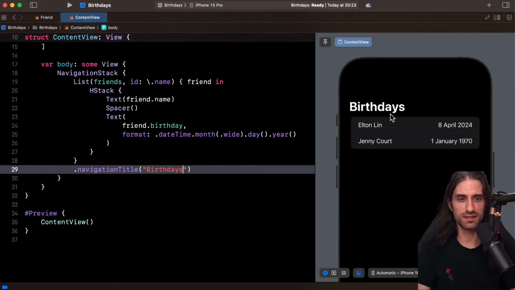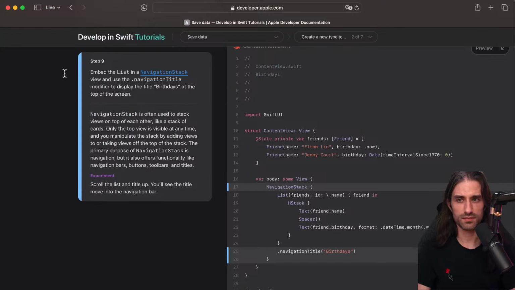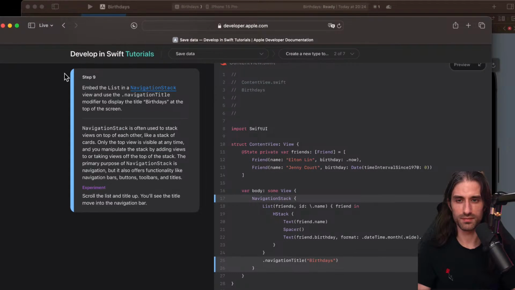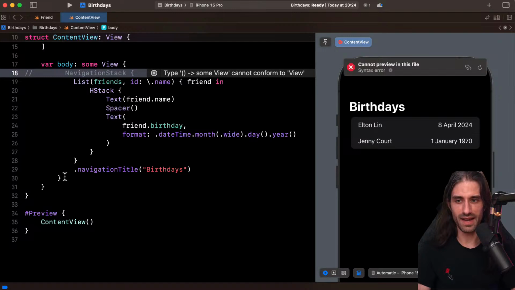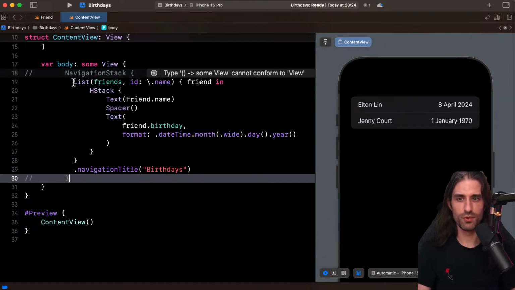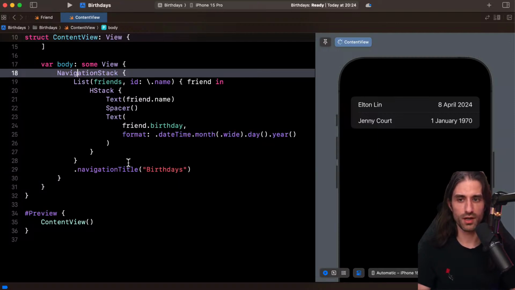So like this title that's being shown, because if I remove the navigation stack like this, what did I do? No, I meant to do it like that. If I remove navigation stack, you can see that navigation title is still defined, but there is no view to consume it and display it on screen, and so it's no longer appearing.